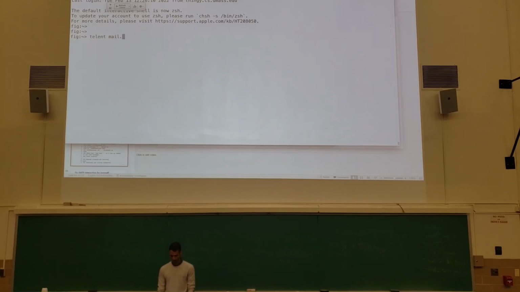So that's our CS mail server. How do you find out the mail server? Well, we're going to look at DNS shortly, and you can find out what the mail server of some domain like UMass.edu or CS.UMass.edu is using DNS. Okay. So I'm going to connect on port 25 because I don't have Telnet on that machine.